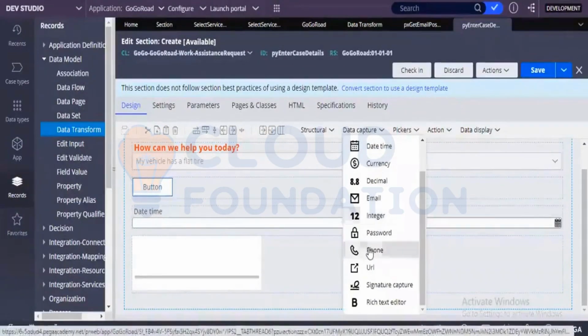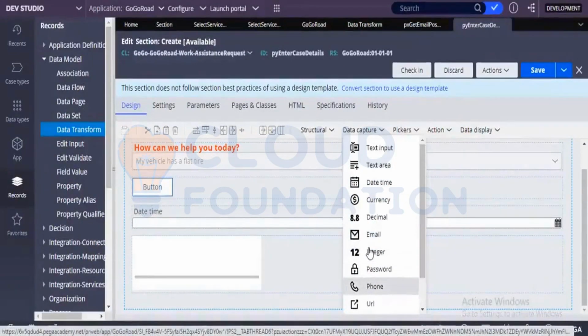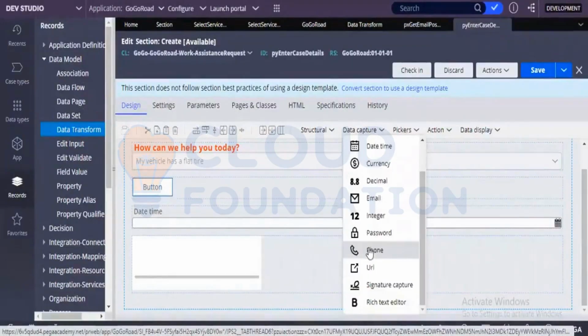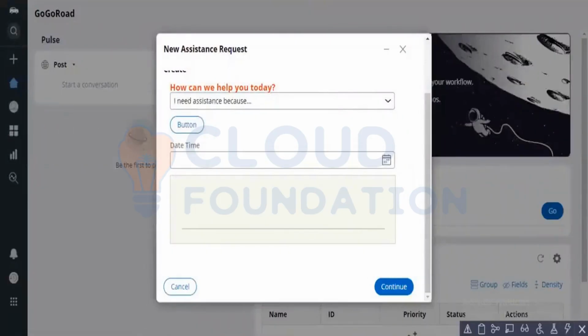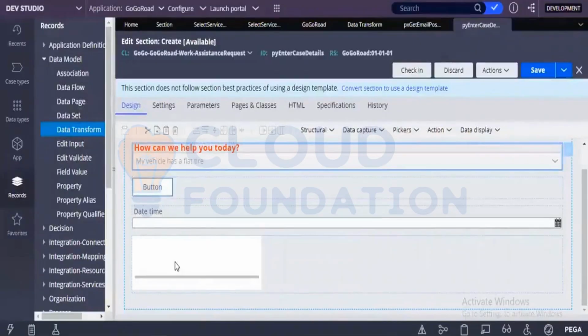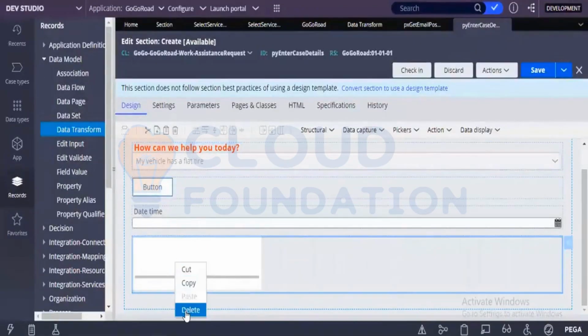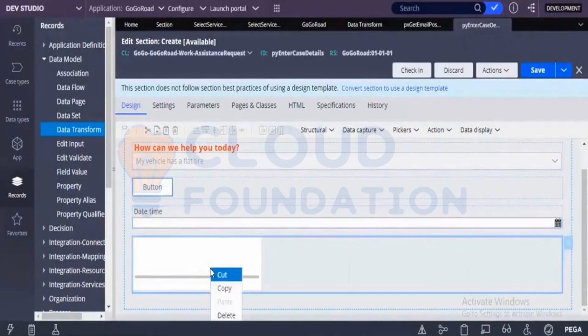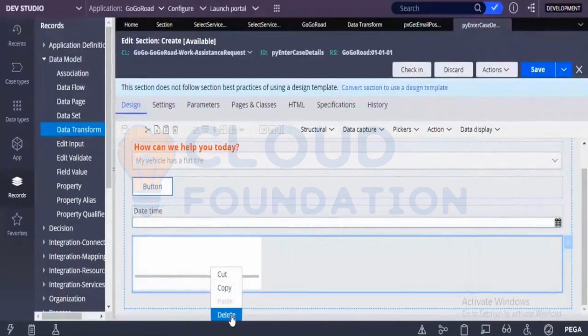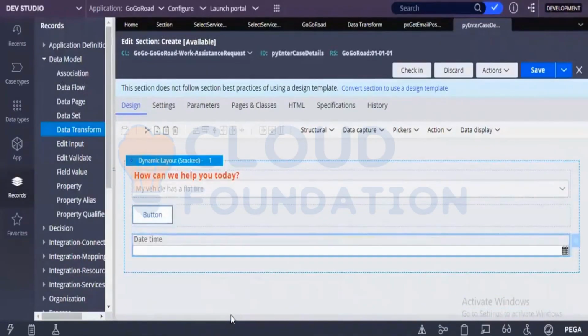You have many options. Whatever options you need, you can drag and drop them here. If there is a requirement to remove the signature capture from the screen, you just right click here. You have a delete option, or you can simply select this one and click delete on the keyboard also. It will get deleted.